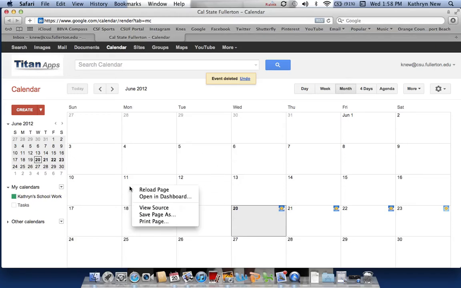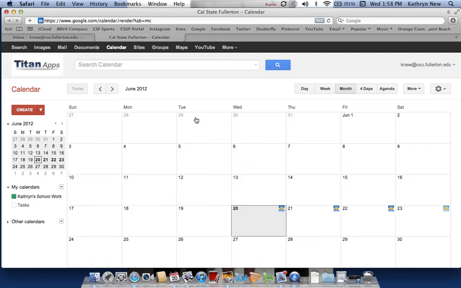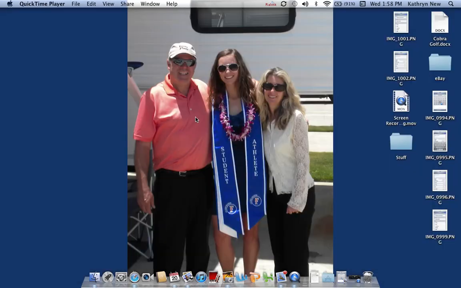I do have to say though, when you do add an event, make sure that it is under the calendar that is labeled schoolwork. Otherwise I won't be able to see it. If it's labeled under one other calendar that you may have in this area down here, I won't be able to see it. So make sure it is under your schoolwork calendar. And that's pretty much it for adding the events and making it synchronized. It's pretty simple. If you have any questions, please ask me.